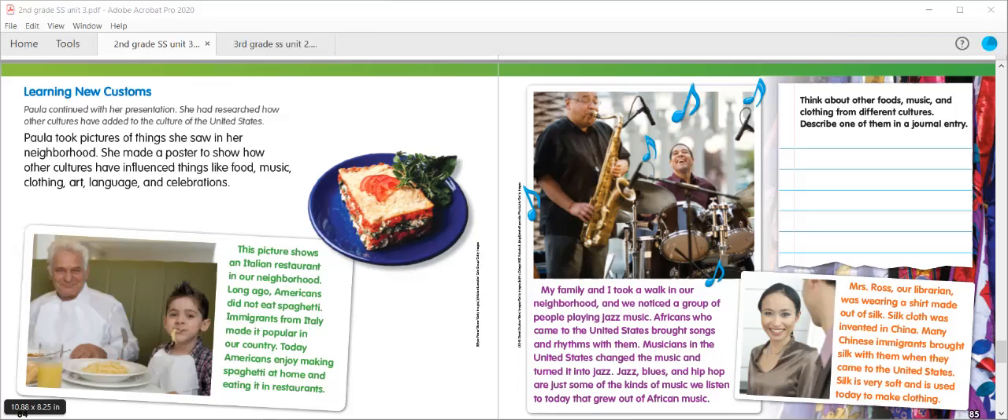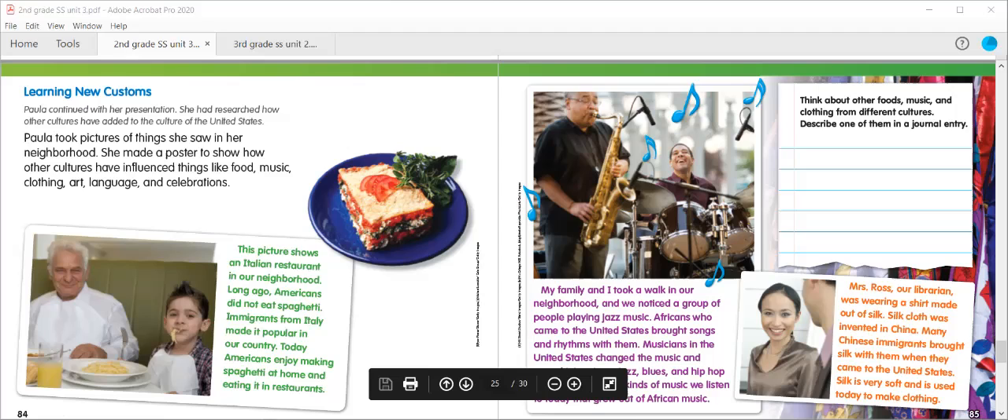Quick check. What music do we listen to in the United States that grew out of African music? Let's take a minute to think about our essential or quick check question. So we can see this area in purple writing on page 85 tells us that Africans who came to the United States brought songs and rhythms with them. Musicians in the United States changed the music and turned it into jazz. Jazz, blues, and hip hop are some of the kinds of music that you would listen to today that grew out of African music. So we have jazz, blues, and hip hop.